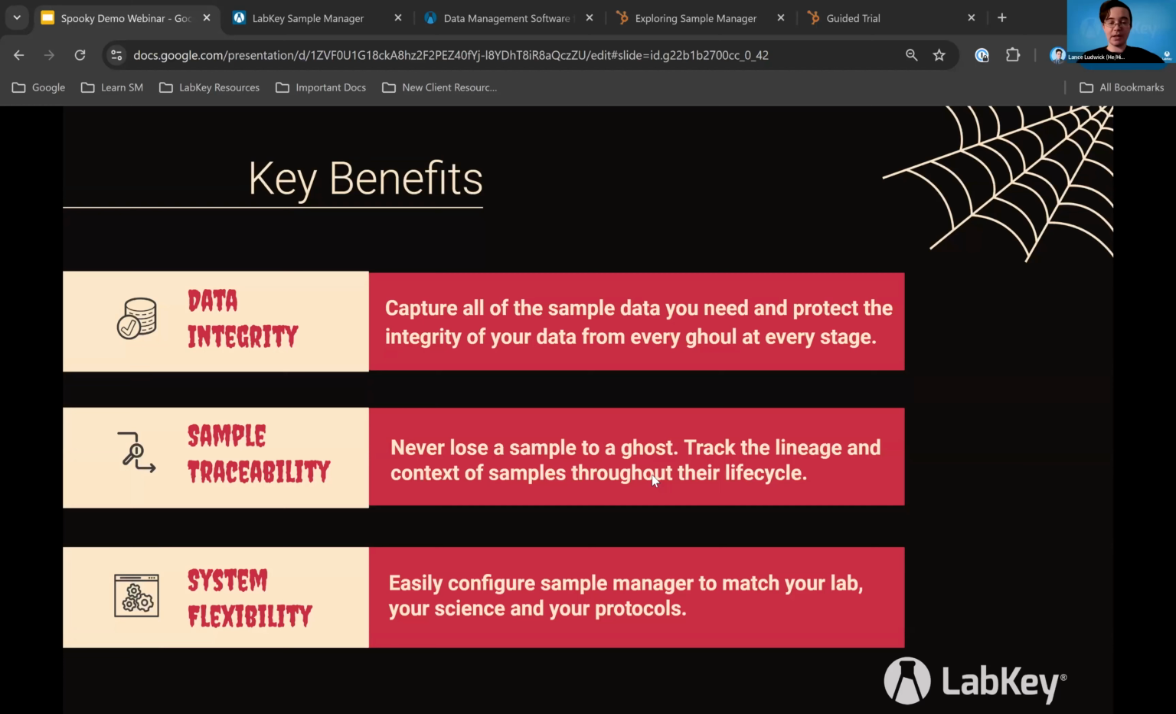Then there's our system flexibility. We want to make sure that Sample Manager adapts to the way you work and not the other way around. Today, we'll be looking at a system that's set up for more clinical sample management, but keep in mind that our system is very flexible and very configurable. We can work with a variety of different sample types, such as dirt, rocks, blood, plants, you name it. And you can also have as many different data fields associated with these sample types as you need.